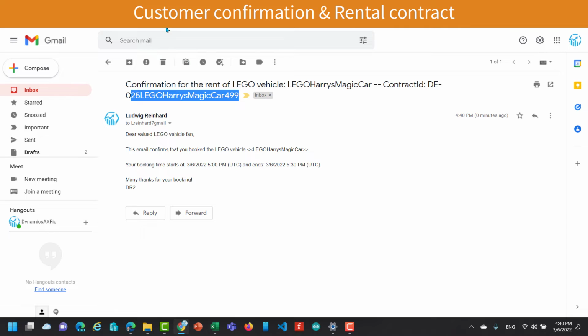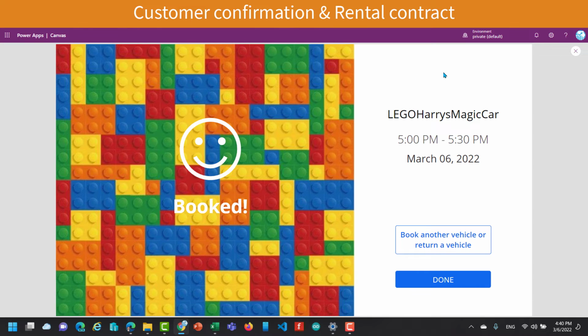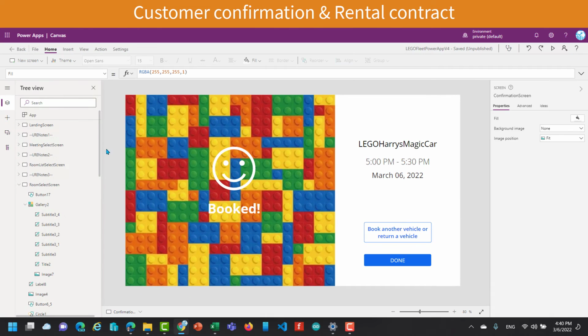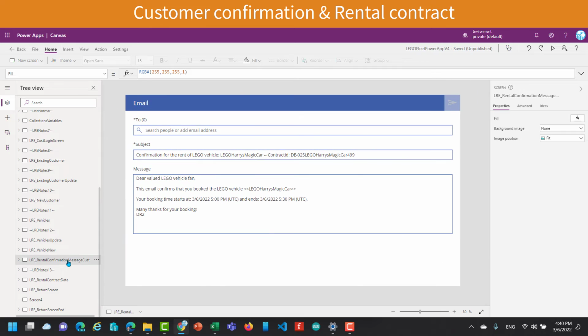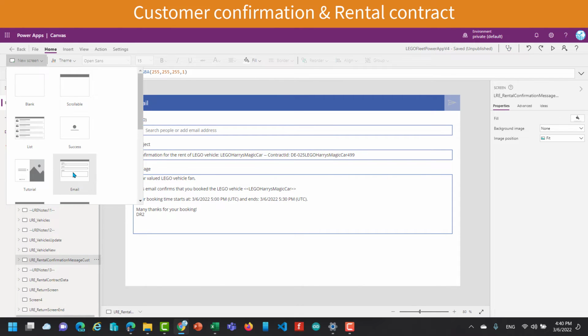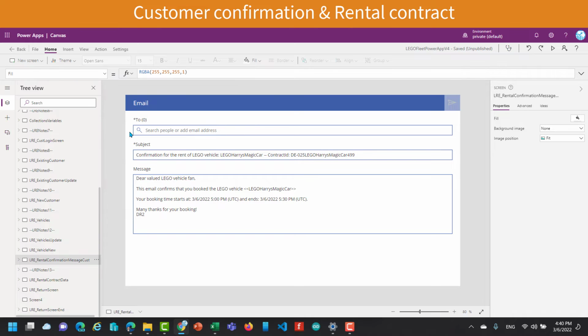So how was this done? Well, if we close that, then I added here a site simply by adding a new screen and then saying email, where I enter the email details. And the email details are just filled out based on variables. So for example, here I select the vehicle that was selected.